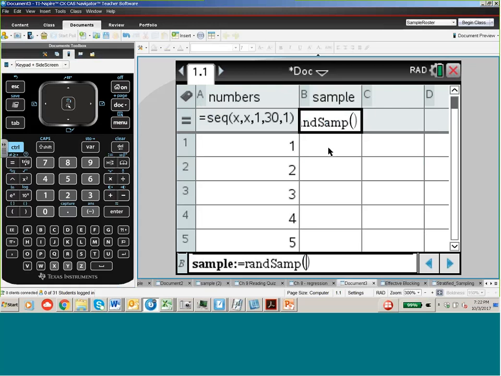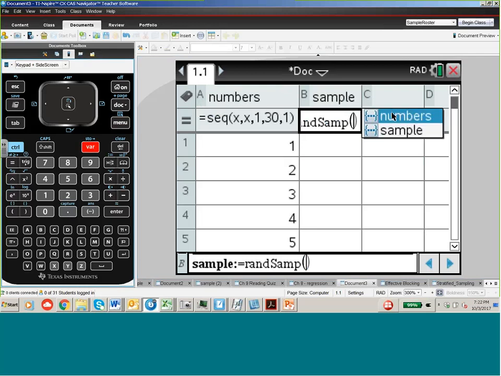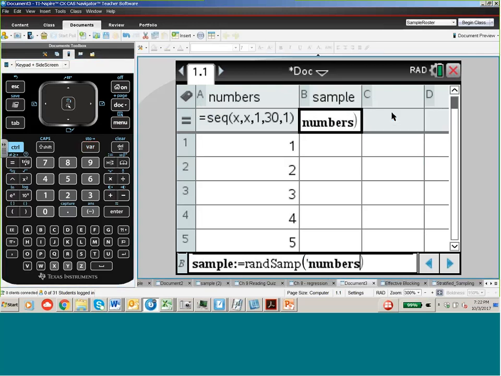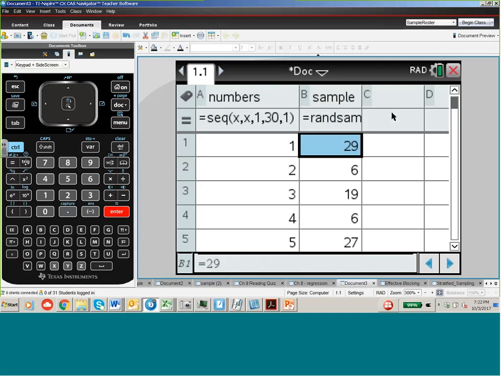And so I want to randomly sample from the list numbers. So I could either type the word numbers or hit the variable key and choose numbers. So I want to select from that. And how many numbers should I choose here randomly? How about we choose 5? Okay. So I'm going to press comma 5. So that should randomly select 5 numbers from that list, and it did.